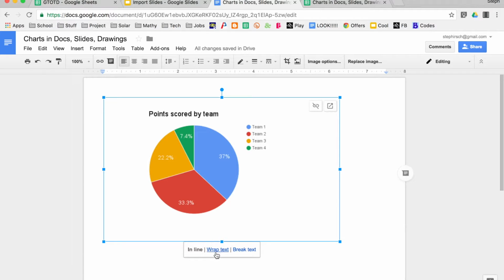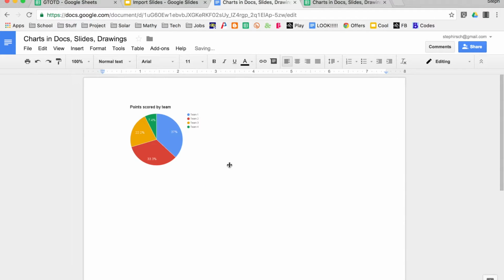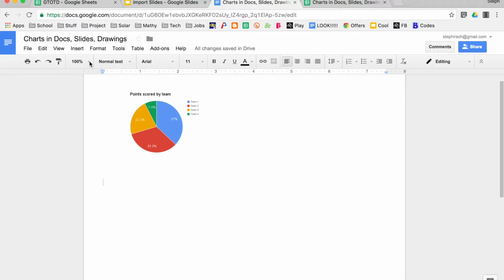You can move it around and wrap it just like you would an image. You can also resize it in your document if you want. This is a handy way to add in information quickly. However, as you'll notice, I was still doing everything in Sheets. This was just linking something in there. So I wanted to show you that other option for inserting charts.